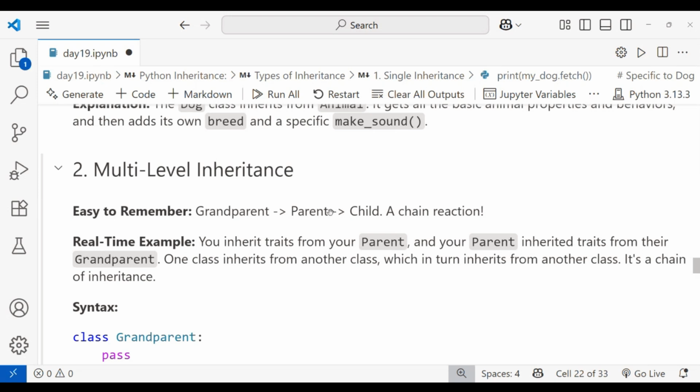Let me take an example. You inherit traits from your parent, and your parent inherited traits from their grandparent. One class inherits from another class, which in turn inherits from another class. It is a chain of inheritance. To understand easily, the grandparent's genes come to your parent, and the parent's genes come to you. It works like that: from the grandparent to the parent to your child.